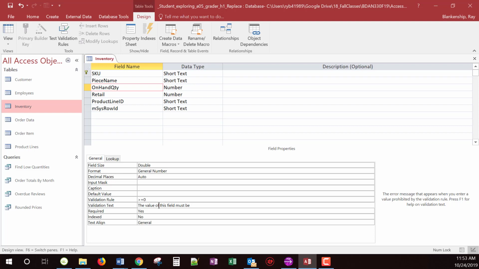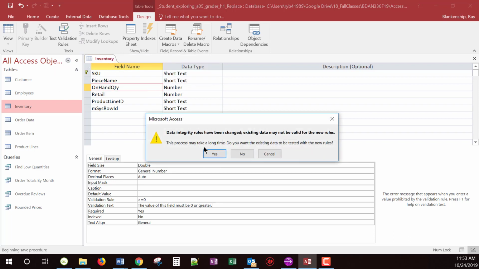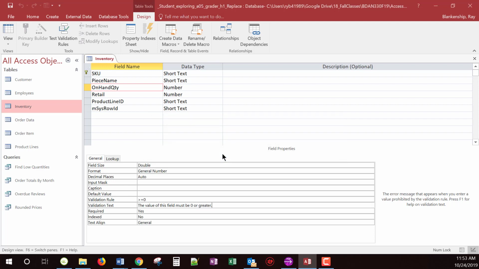Must be 0 or greater. We're ready to save this table. Hit yes. Now the data integrity, since we had that data relationship set up, means that we might have had some data in there that wasn't greater than or equal to 0. And that would have violated our integrity rules.